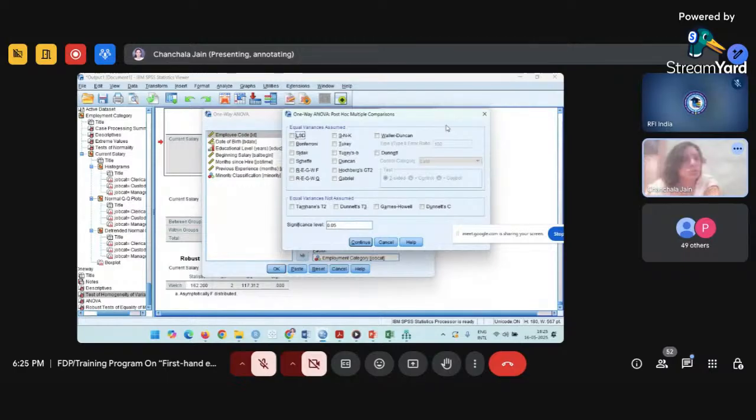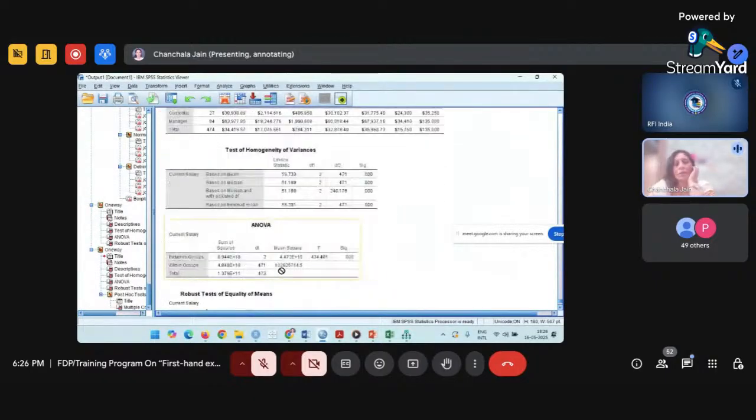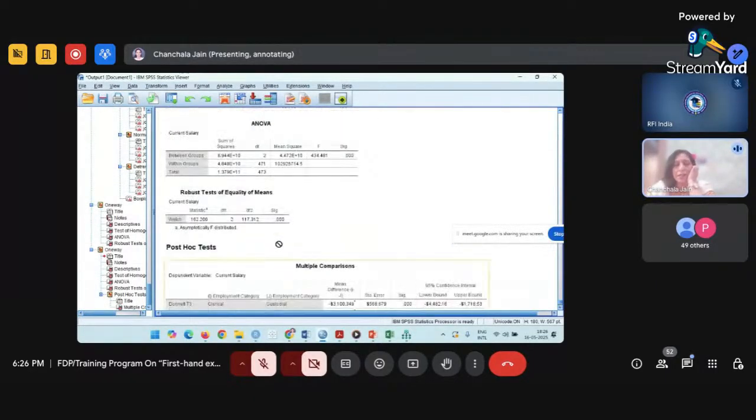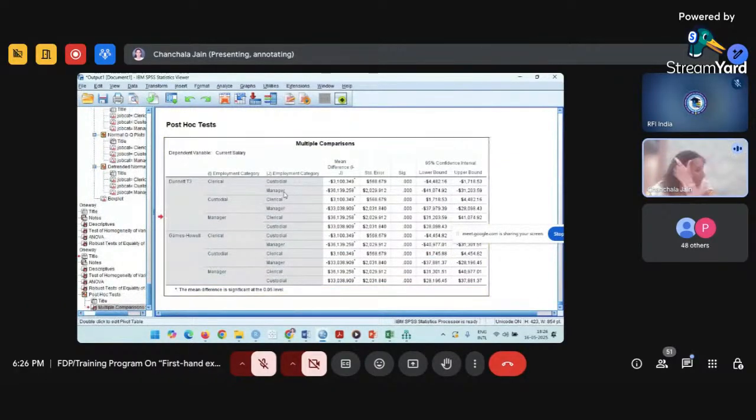Here, usually the most used tests are the Dunnett's T3 test, and sometimes people use Games-Howell also. So if you wish, you can select both check boxes, click on Continue, and then OK. The remaining results are repeated, so we are not interpreting them. We are directly coming to the multiple comparisons post hoc test section.